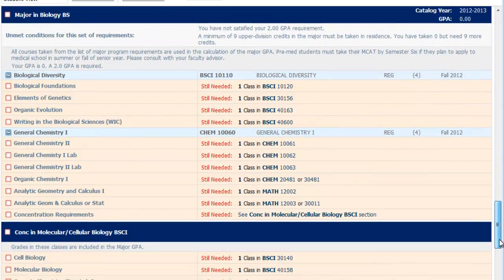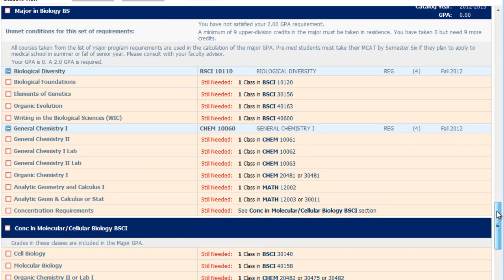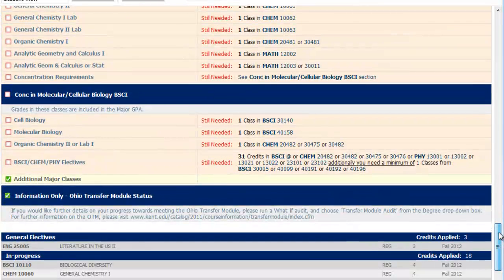You may also see some advice notes in this section. This particular major requires that at least 9 upper division hours be completed in residence. Upper division courses begin with the numbers 3 or 4. Your personal audit may contain other advice. You will notice that our test student is registered for 2 major courses for fall. He will also be completing a concentration in molecular cellular biology, and those requirements are listed in the concentration block.